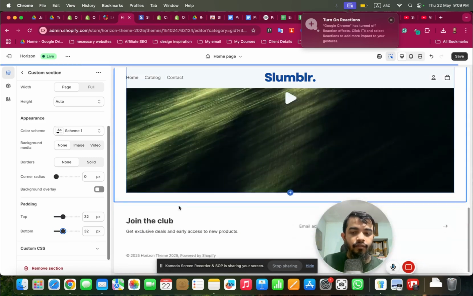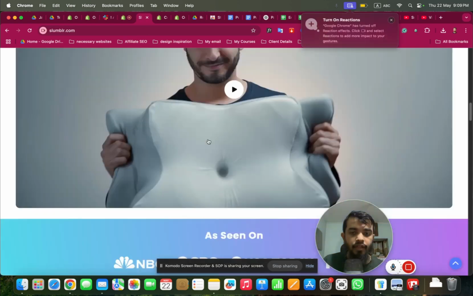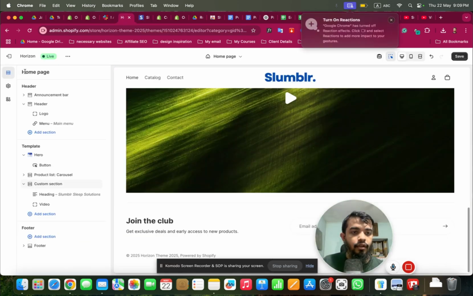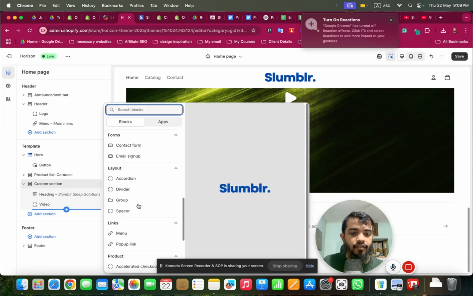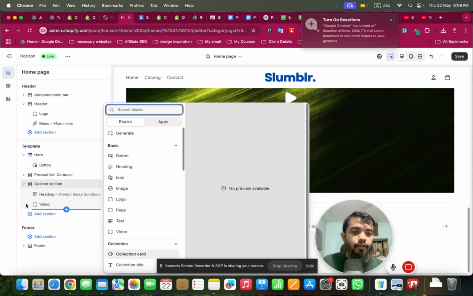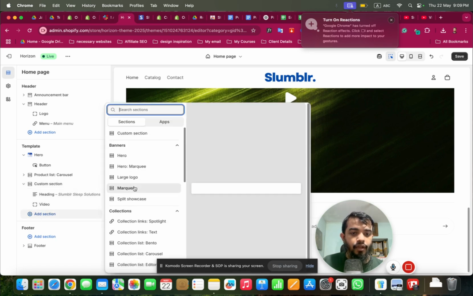So it is a very smooth user experience. You can see we have done this perfectly. Now let's go to the next thing. If I click this add element, you will find that there are a lot of options we can add from here. Okay, so now let's click on add section, and now we'll click on mark you.